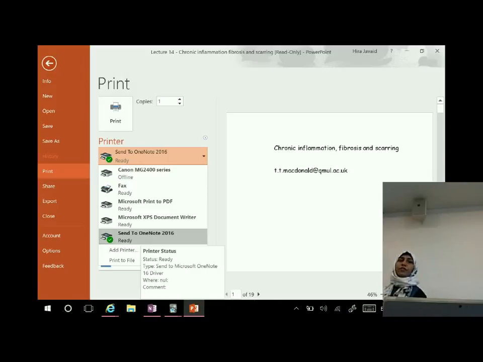And you can obviously do this from web pages as well. It will be installed as a printer for you, so you can literally print anything you want onto OneNote.